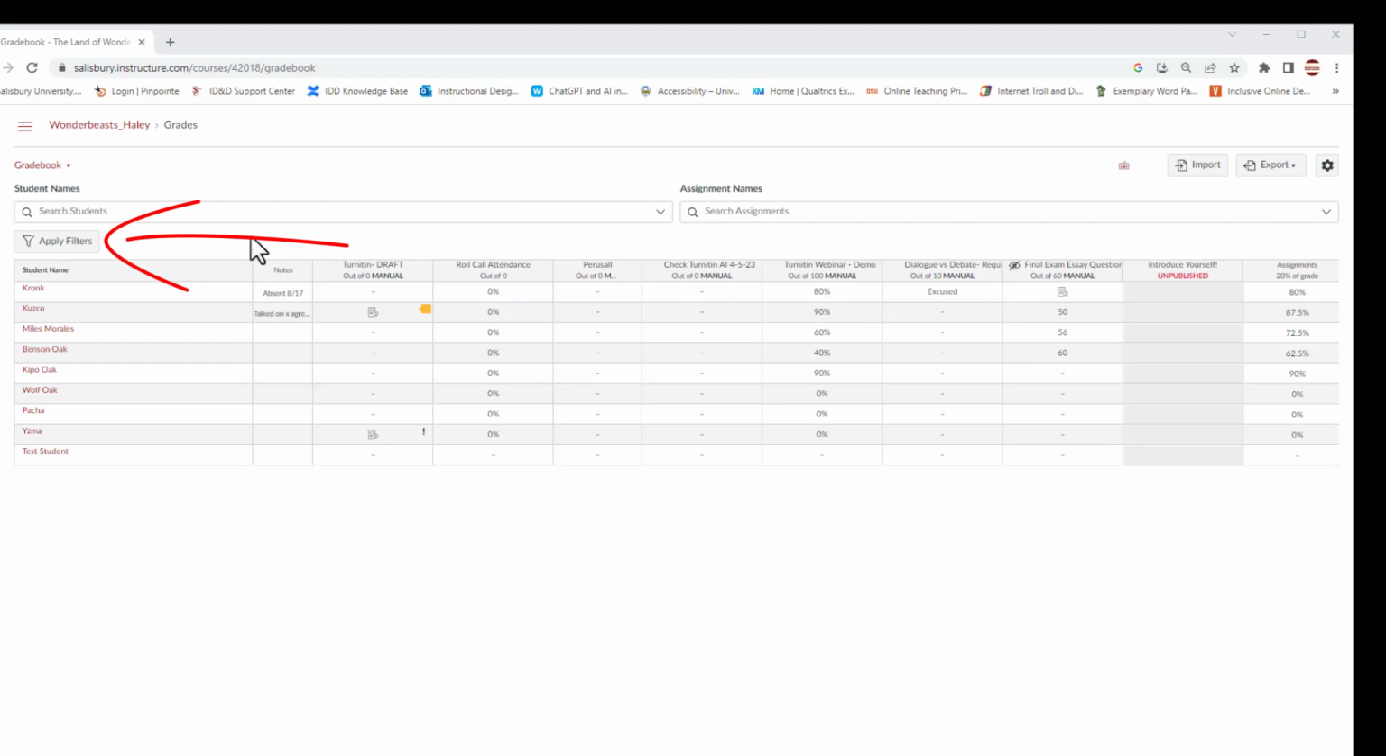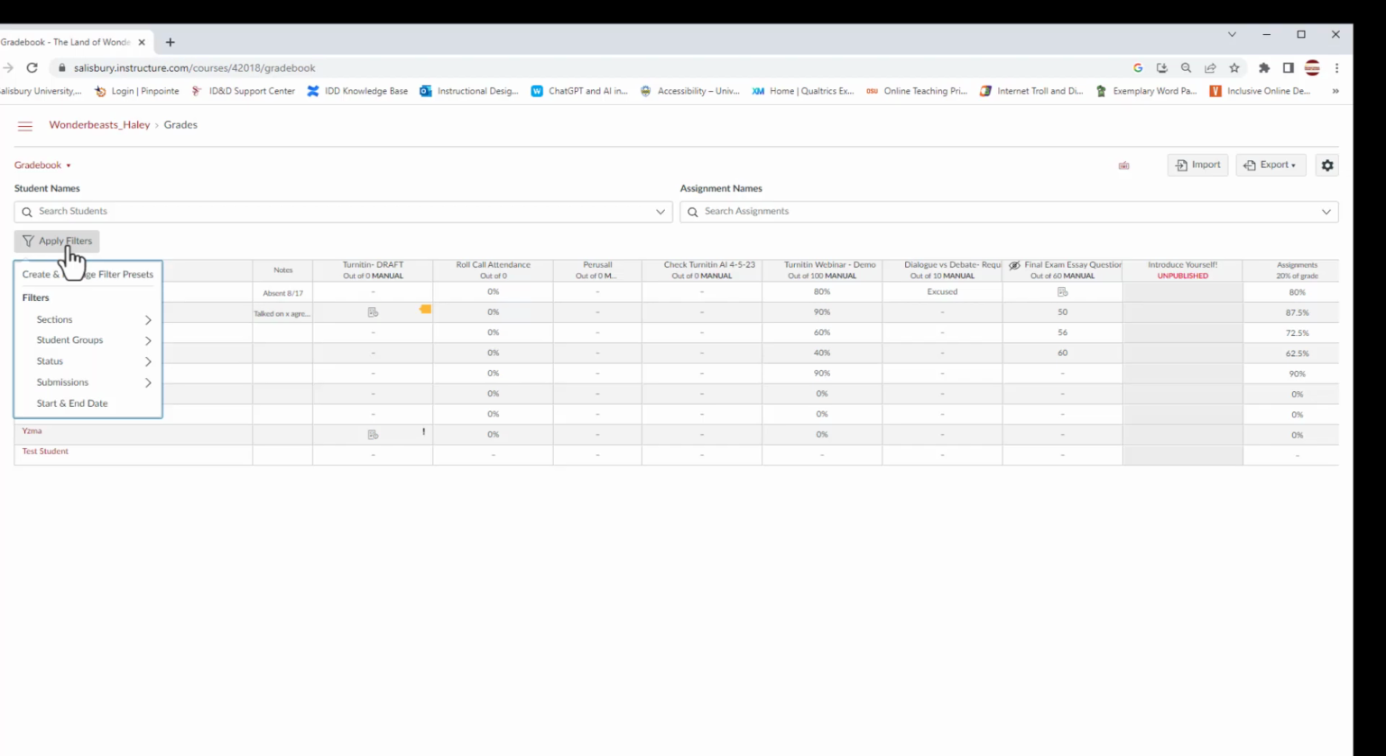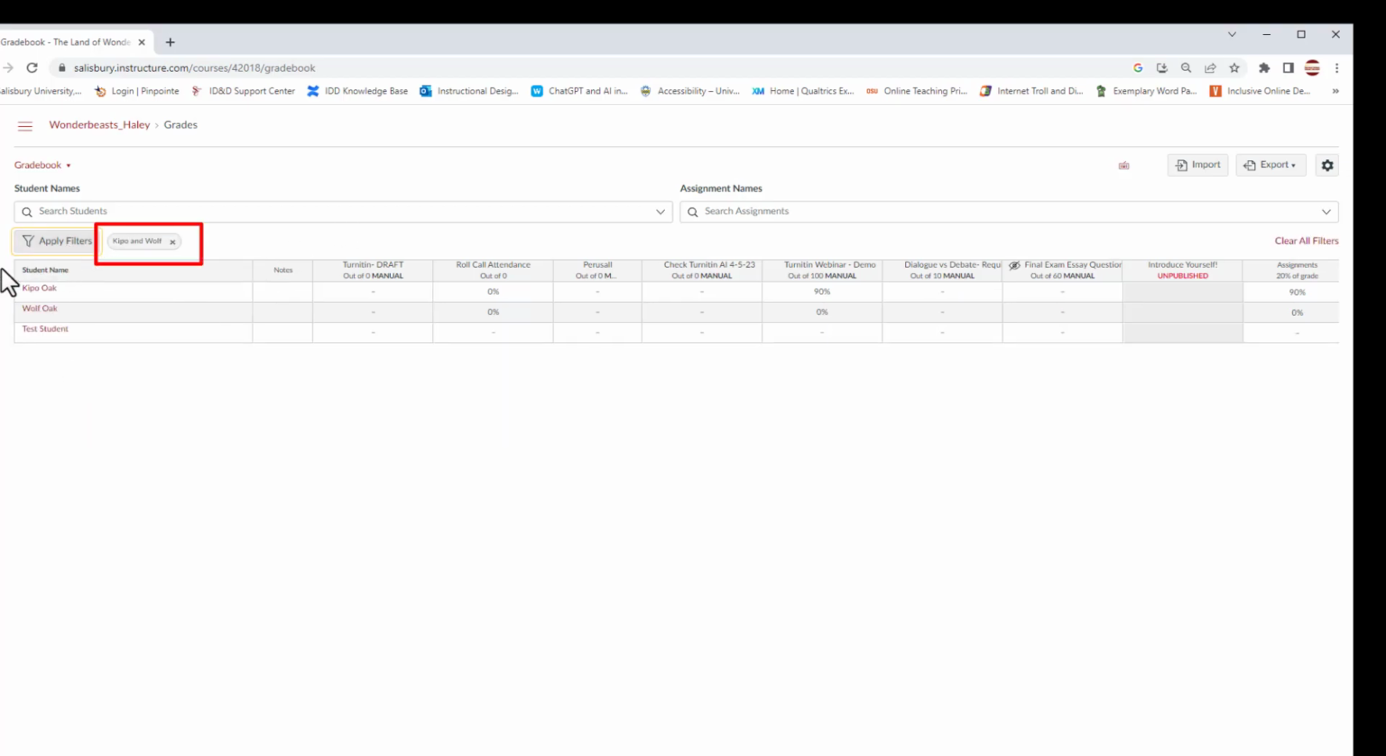The Apply Filters button allows you to filter the gradebook with several filter presets. Filters allow you to view assignments by modules, assignment groups, student groups, statuses, submissions, and start and end dates. When a filter option is selected, the filter menu displays at the top of the gradebook. Multiple filters can be used at the same time.